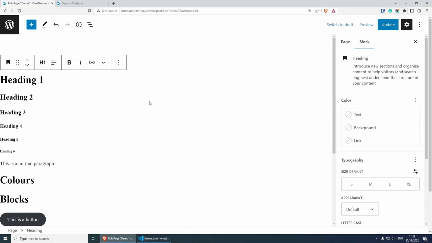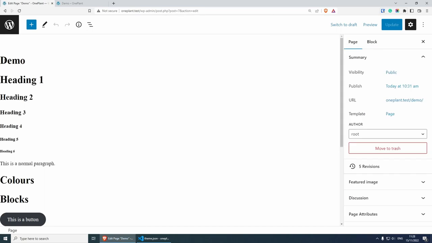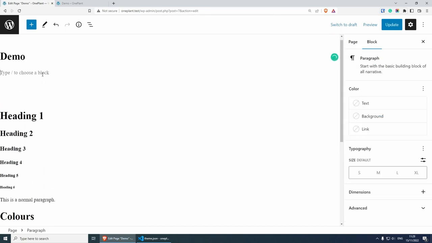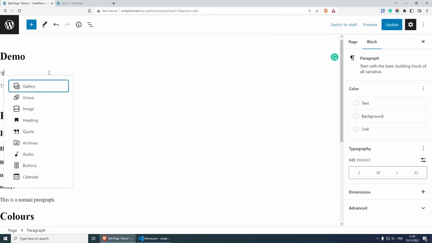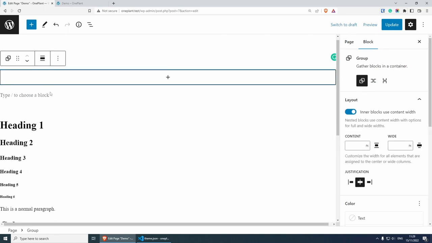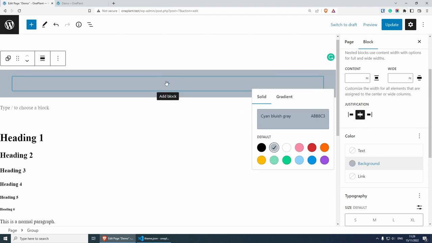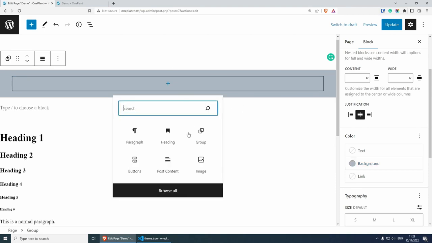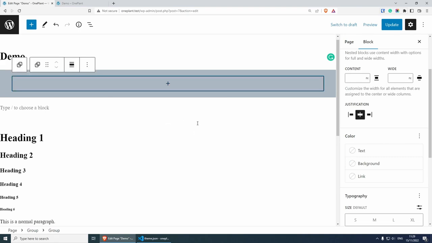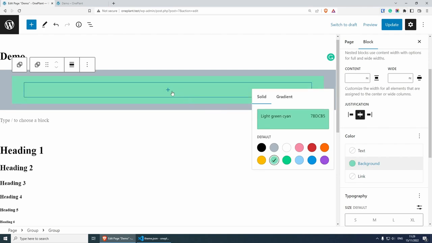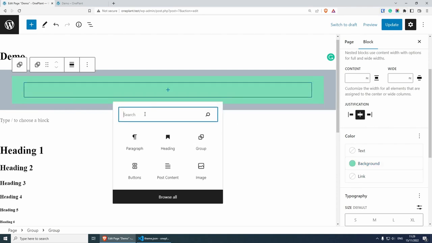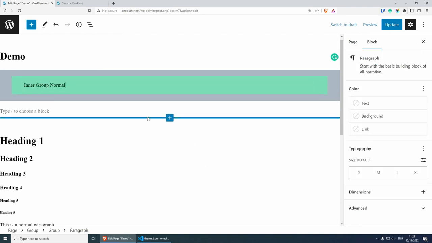So if you go back to the page, we do need to refresh. So what I'm going to do is inside here, I'm going to create a new container, which is called group. So let's create a new group, and I'm going to give it a background color of this one here. It's a default color that we can use. Inside here, I'm going to create another group just to show you the differences. And this group can be, I don't know, something else. Like, let's say this light green. And let's give it a paragraph, and let's call it inner group normal.